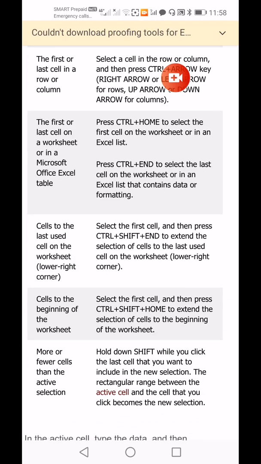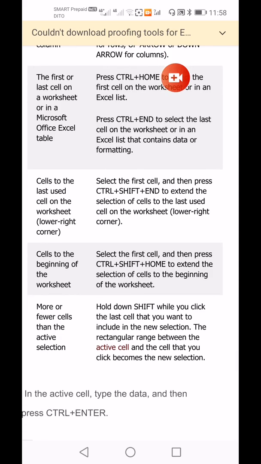Cells to the last used cell on the worksheet, lower right corner. Select the first cell and then press Ctrl+Shift+End to extend the selection of cells to the last used cell on the worksheet, lower right corner. Cells to the beginning of the worksheet. Select the first cell and then press Ctrl+Shift+Home to extend the selection of cells to the beginning of the worksheet.